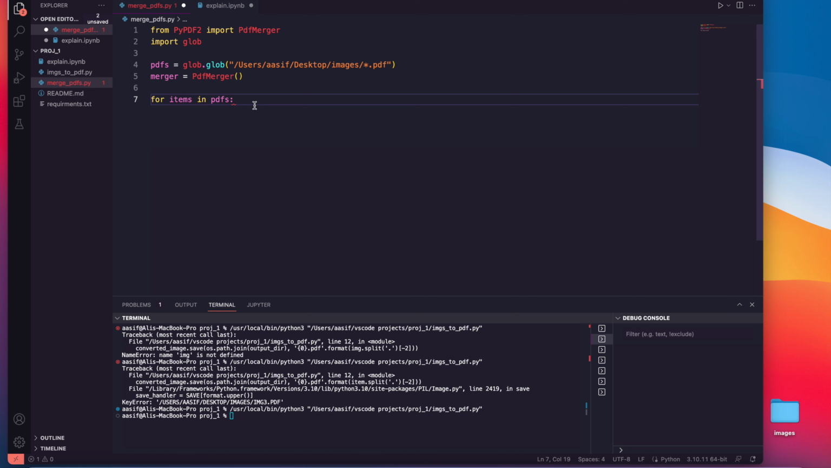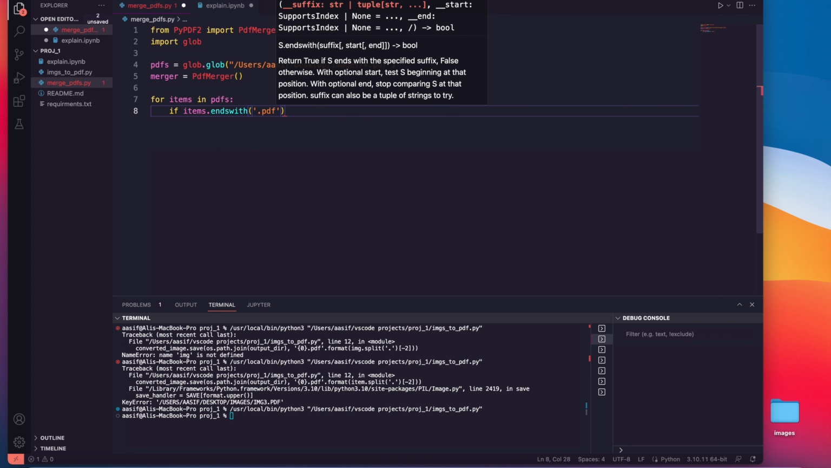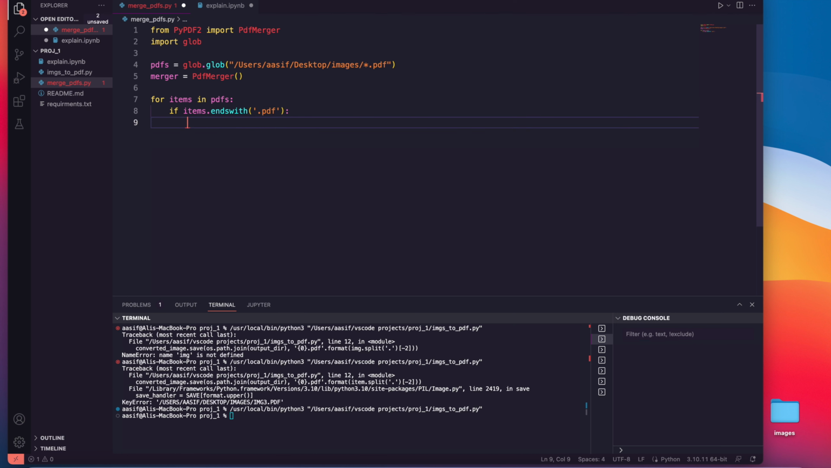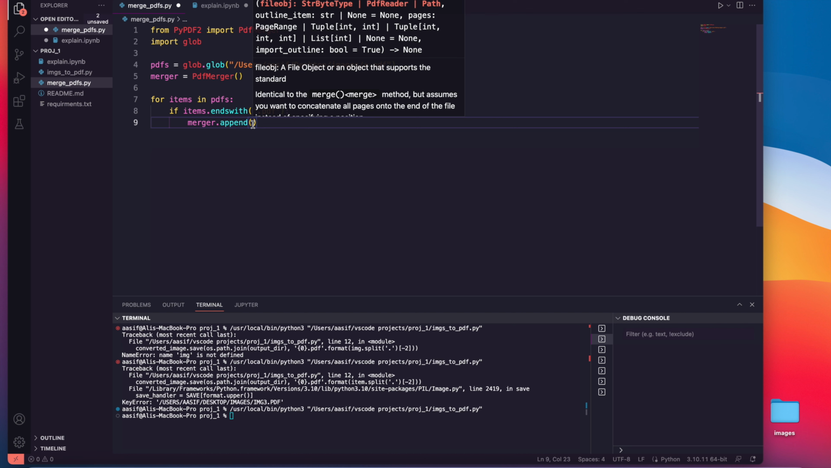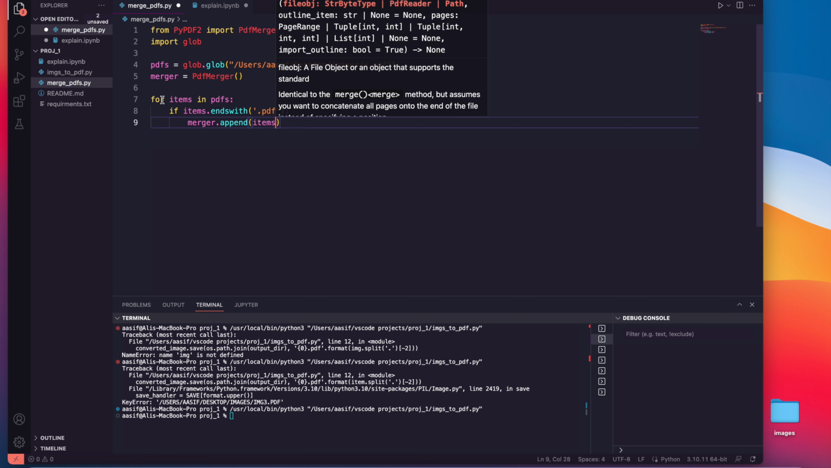I'm going to do if items.endswith('.pdf'). This is just to make sure that the items in the list are ending with .pdf. Then merger.append, we're going to use the append method of PDF merger, and items. For each iteration of the for loop, we are taking the item, which is a PDF file, and appending it to one single PDF file, merging it all into a single PDF file.